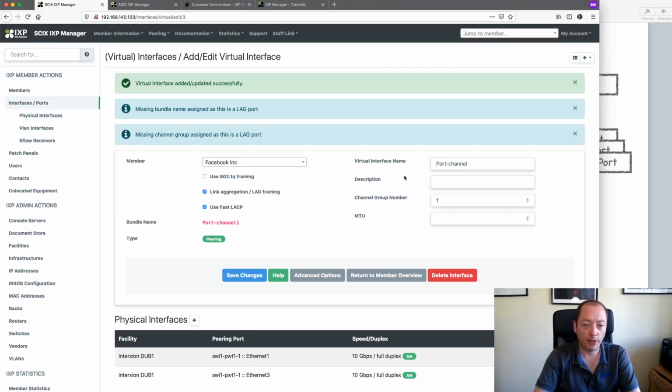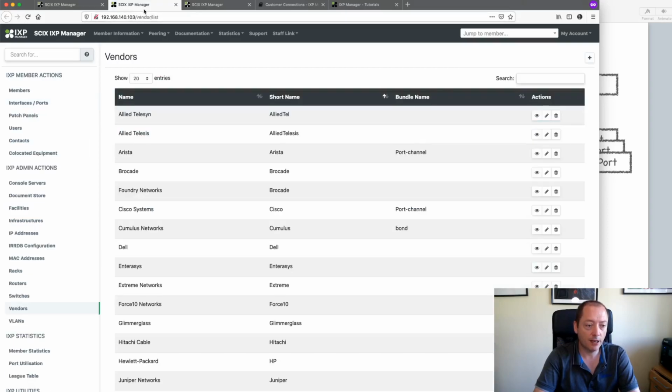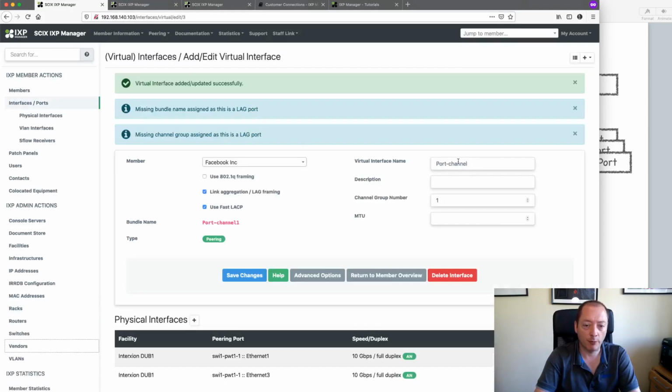What's also happening is I've got a virtual interface name of port channel. Now, where did that come from? Where that came from is IXP Manager knows that this switch is an Arista, and in our vendors, under Arista, I've got a bundle name configured for Arista, and that's port channel. And that's where that port channel came from.